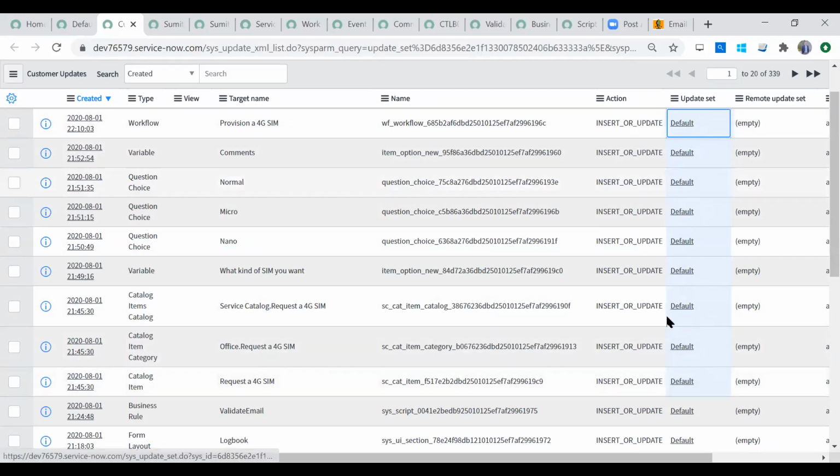This is multiple selection. This is how you select multiple records in a list view in ServiceNow in general, not just specific to update set, but in general in list view, you can select multiple records like this. Then I double click anywhere on any of these blue cells, right? And I select my update set here.